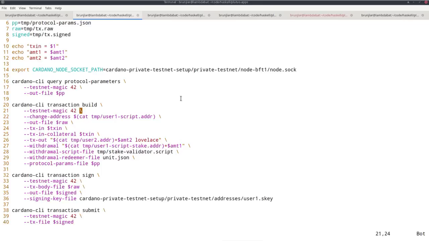So now for the transaction. So testnet magic, change address. I use the user one script address, this new payment address for user one. Out file, as input, I use the specified parameter. Now I also need collateral because now our Plutus script will be executed again because it's a withdrawal action. So I use this input also as collateral.